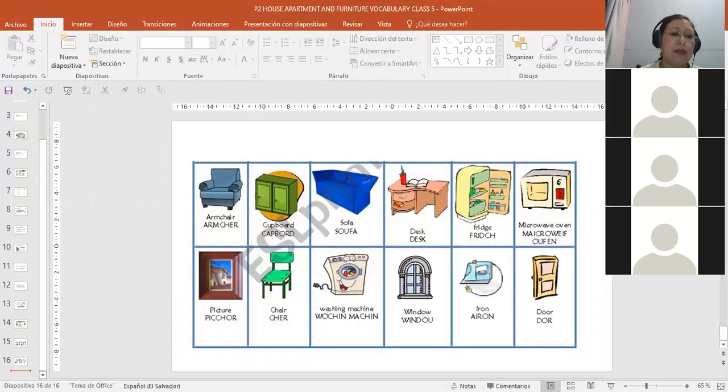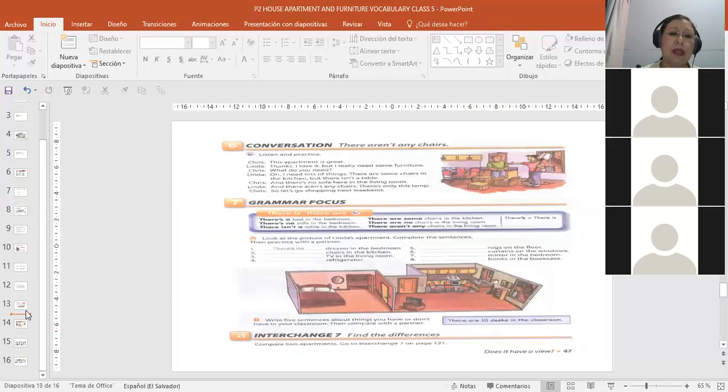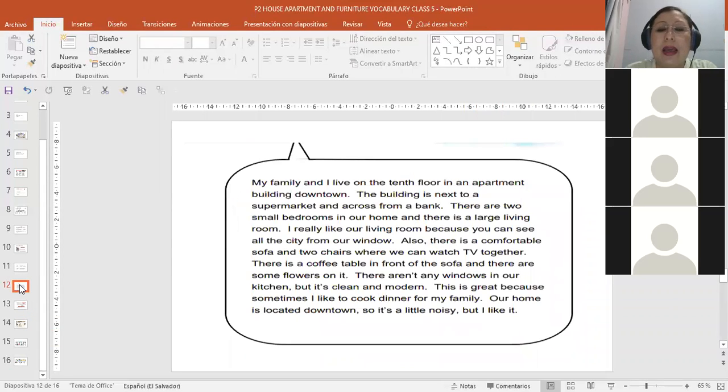And we can find many, many vocabulary. Podemos ir todavía con más especificidad y encontrar más vocabulario. For example, here, I have a small paragraph that says, my family and I live on the 10th floor in an apartment building downtown. The building is next to a supermarket and across from a bank.